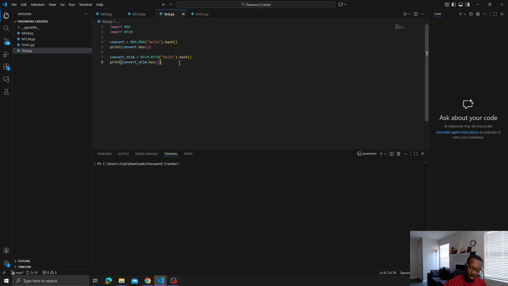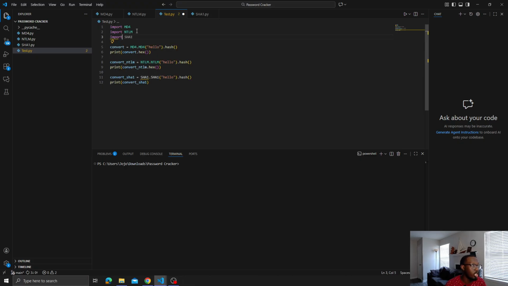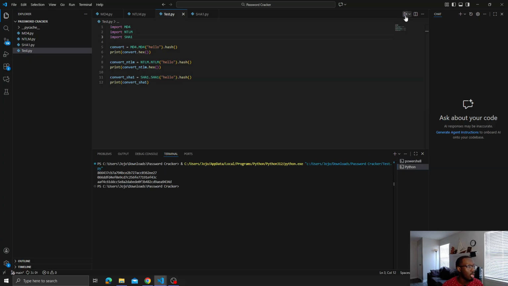Essentially, we're gonna copy this format. So convert SHA1. See, the computer already knows what we're trying to do, but of course I have to actually import SHA1, and then actually save this. So now that that's complete, once we print this out, it'll now print out the hash value for MD4, NTLM, and finally SHA1. So let's try to run this.